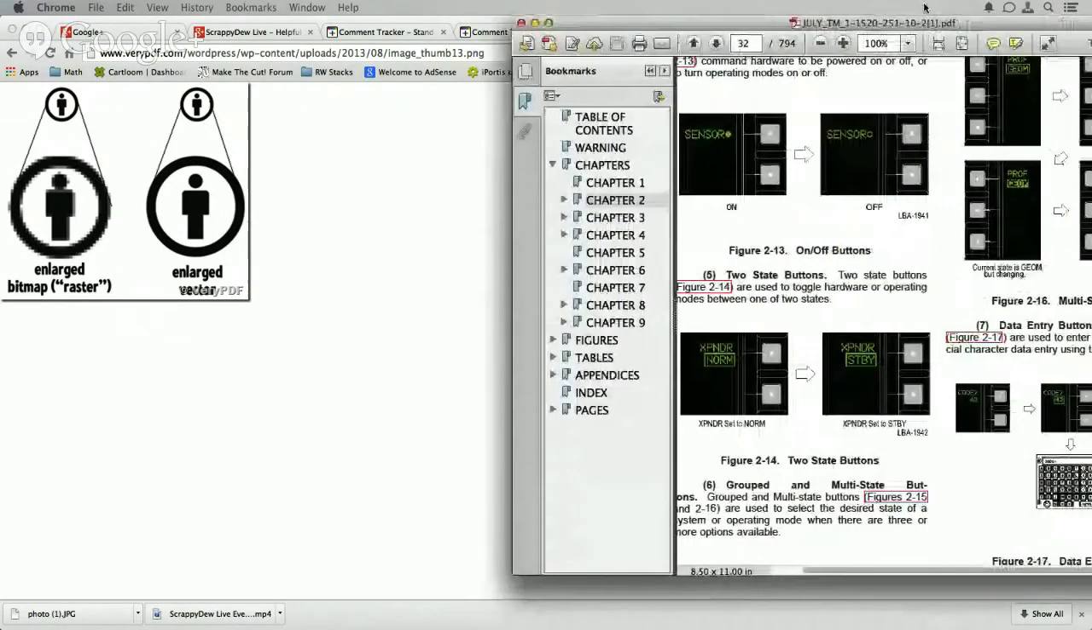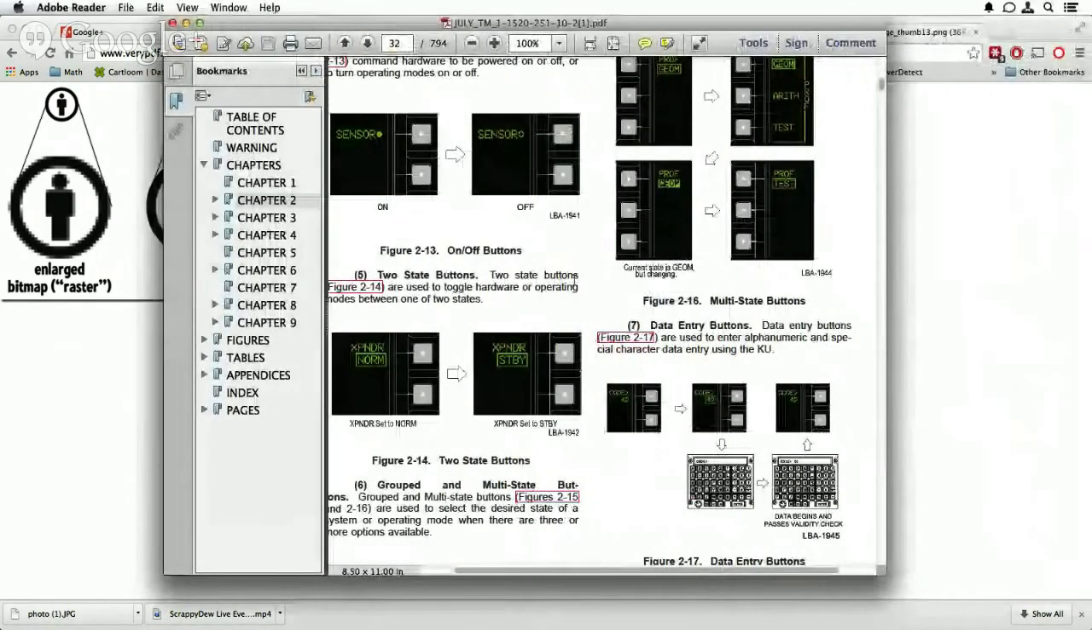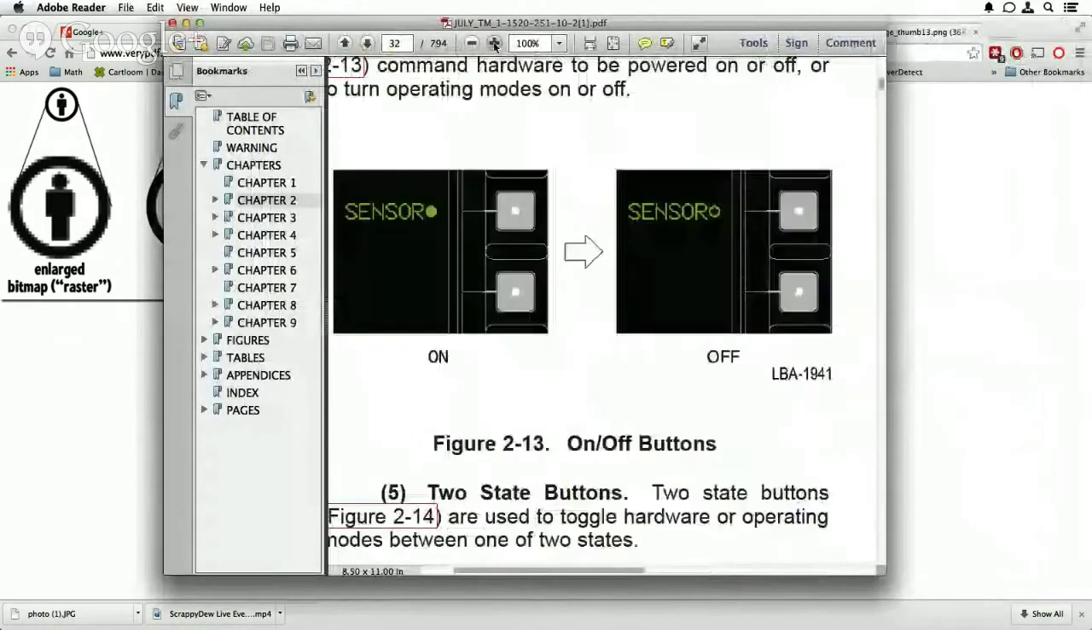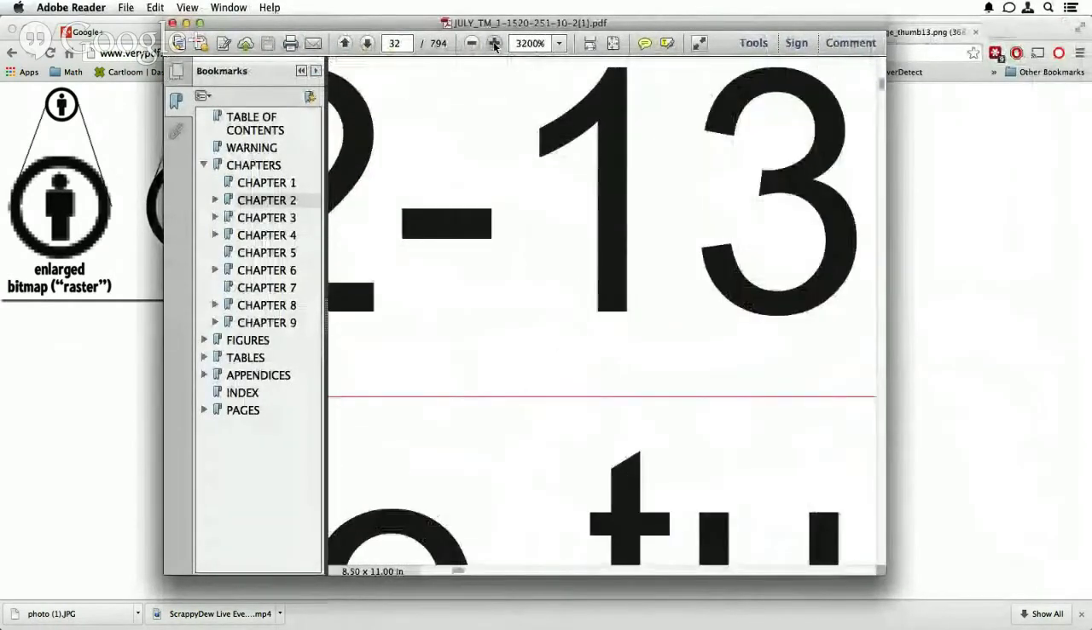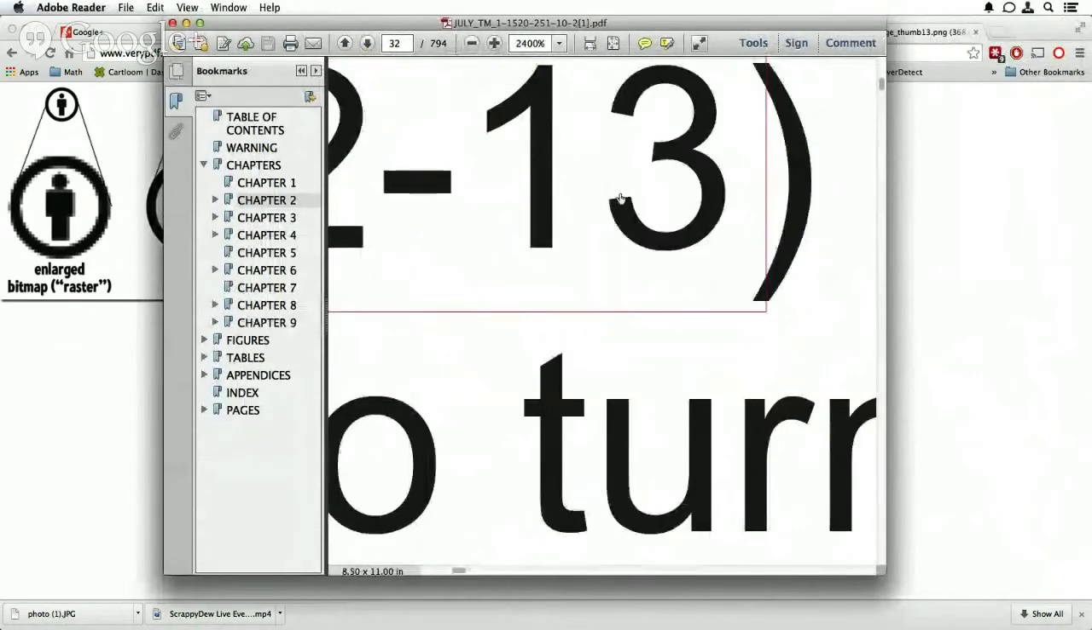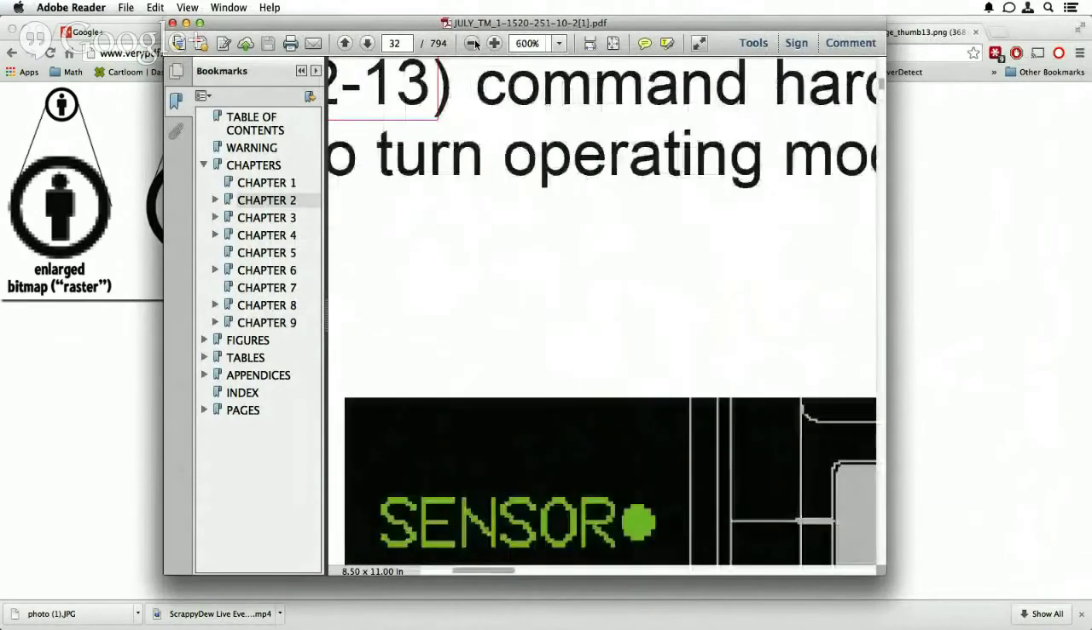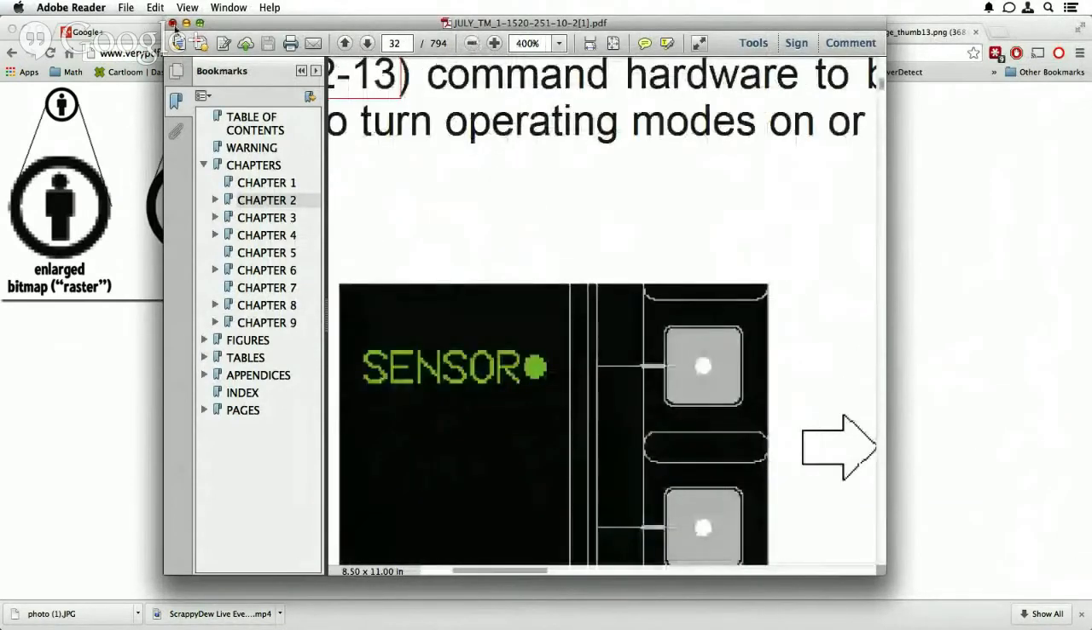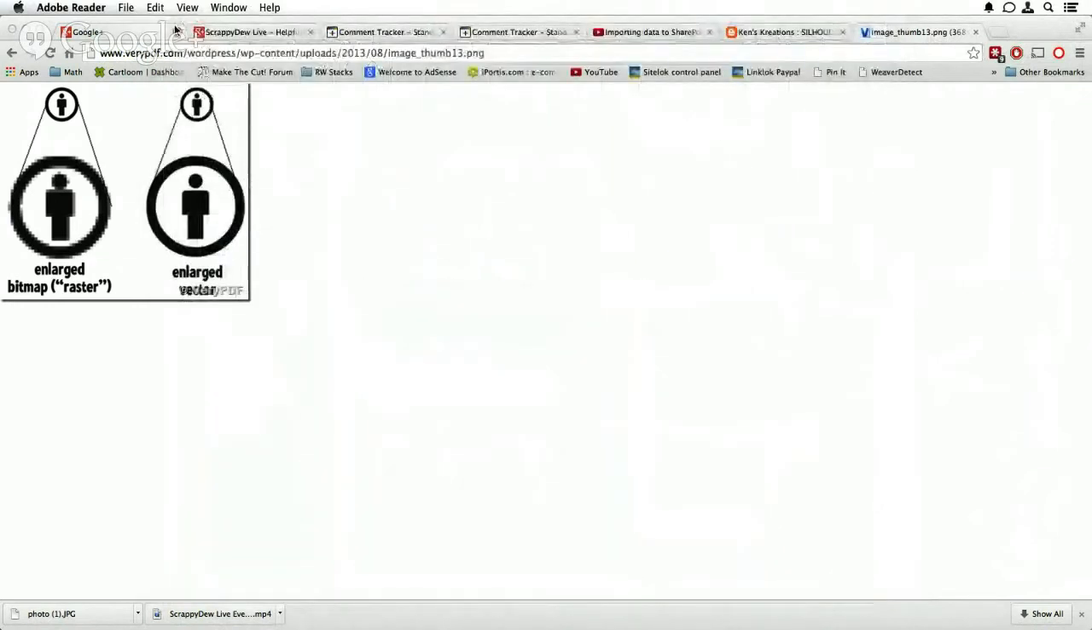I'll bring this in here. This is a little Army manual, but as you zoom in, you can see how crisp and clear those letters are. That means those letters are vectors. It's not a little image. So that is a basic down and dirty on what a vector file is compared to a raster.